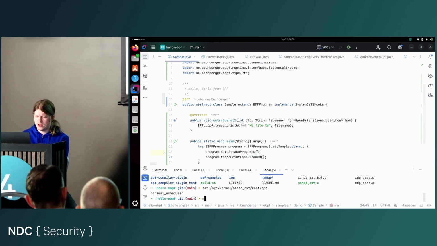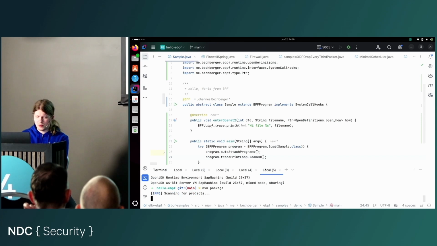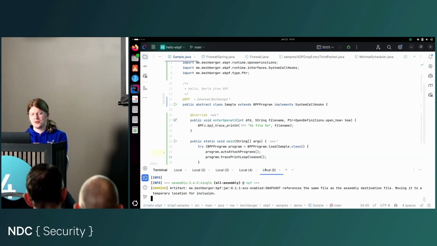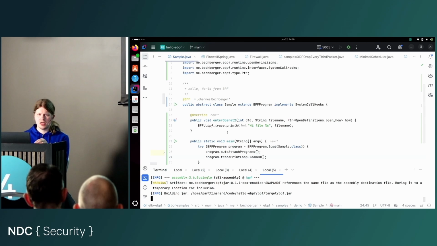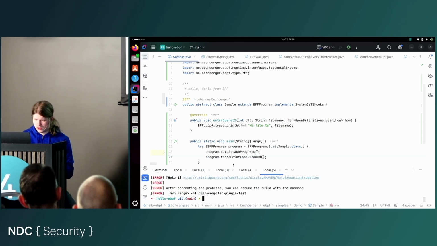So then, I always have to make sure that I'm using the correct Java version, because it needs modern Java, not your Java 8 or something. So then we build it. And this can take a while because it essentially compiles this down partially to C, as I'll show you in a minute. This is compiled down to C, loaded into the Linux kernel, and this runs on the ones here.